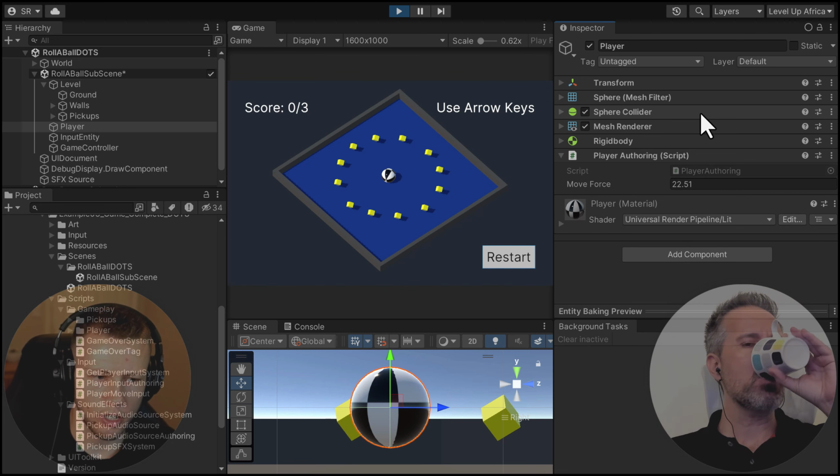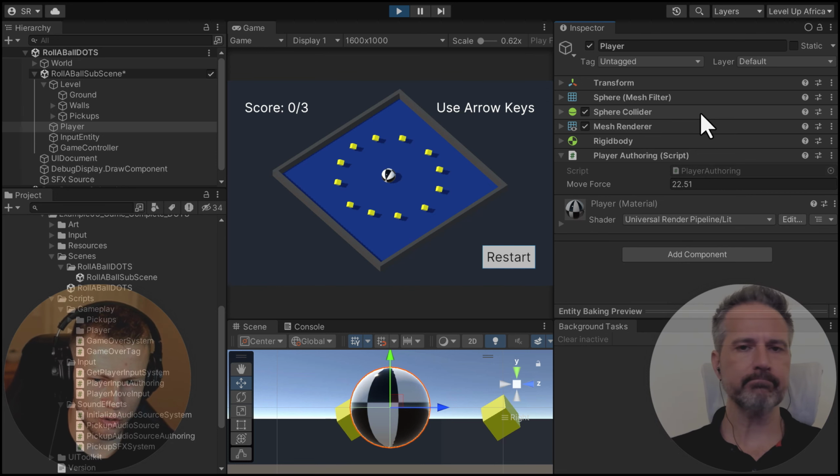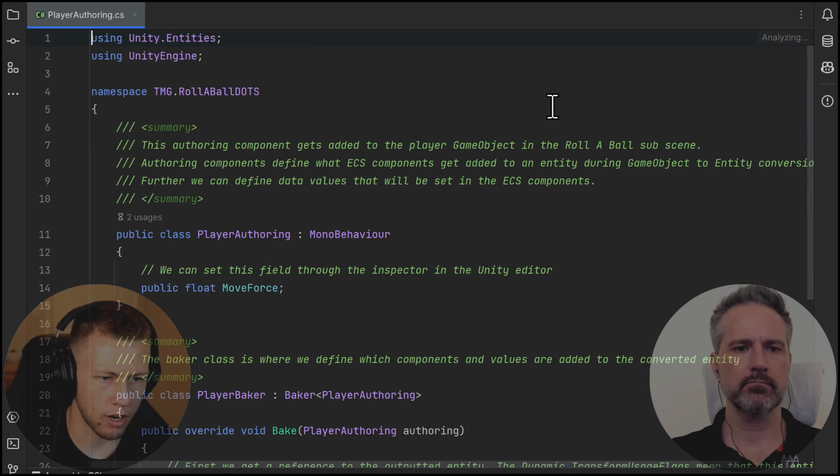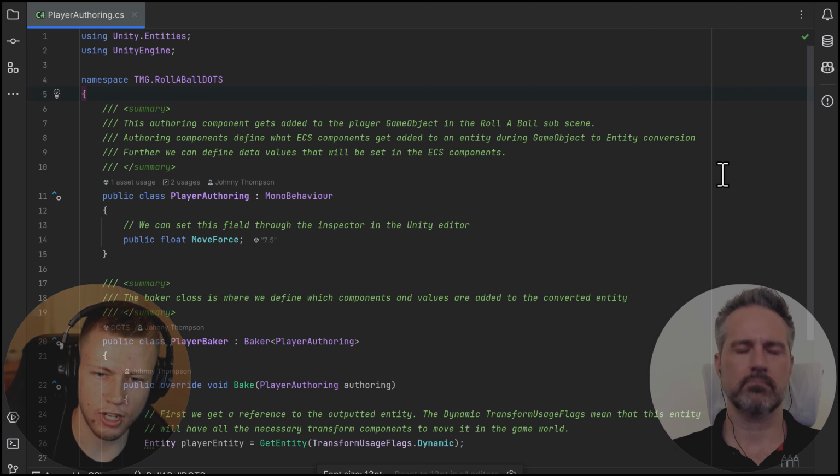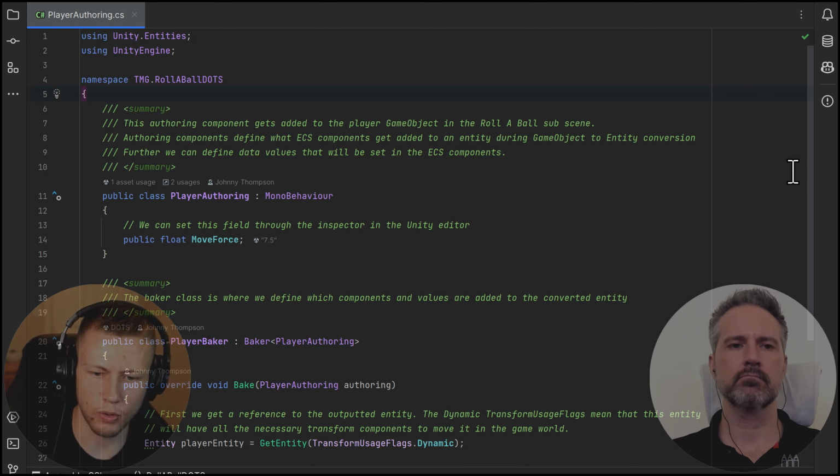So I guess we can go ahead and look into that authoring component. I'll show you how that's set up. You can just double click that player authoring. If you want to dive into this project a little bit yourself, I have some comments about basically what this is doing here.